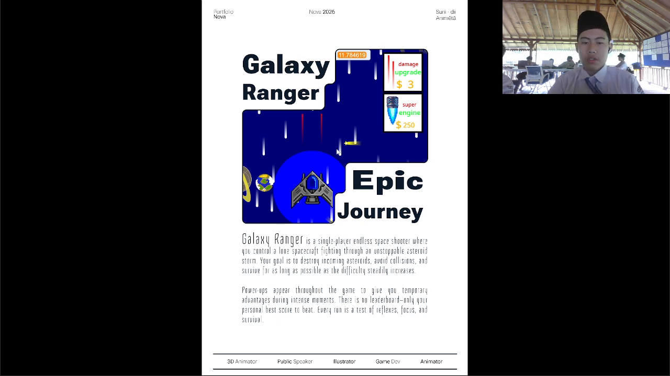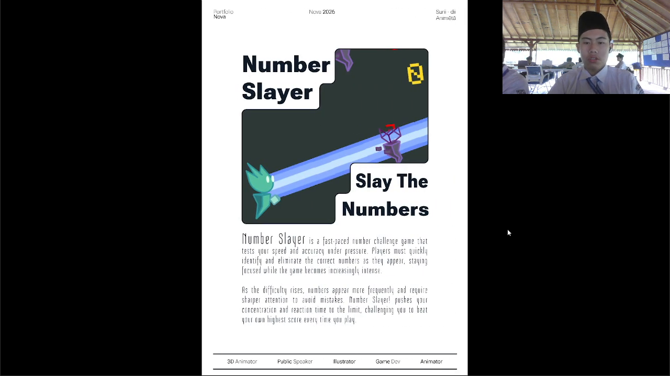The first one is Galaxy Ranger, where we become a Galaxy Ranger and destroy all the asteroids that are coming to try to kill you. After that there's also Number Slayer, where you have to slay the numbers because our number will become the opposite of the number of the enemy's health. So if the enemy's health is 5, we have to attack with -5, and vice versa. But you can set your attack. That's what makes this game unique, and also it teaches kids to think fast on how to play things.